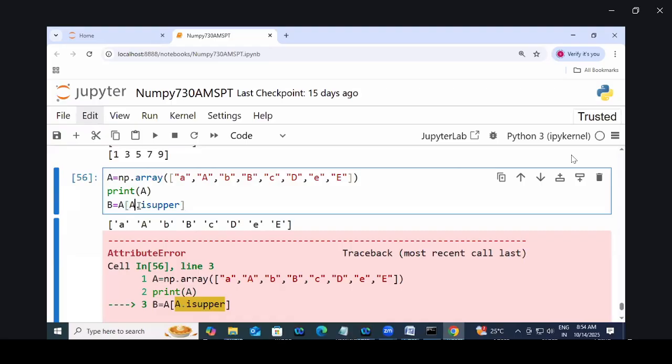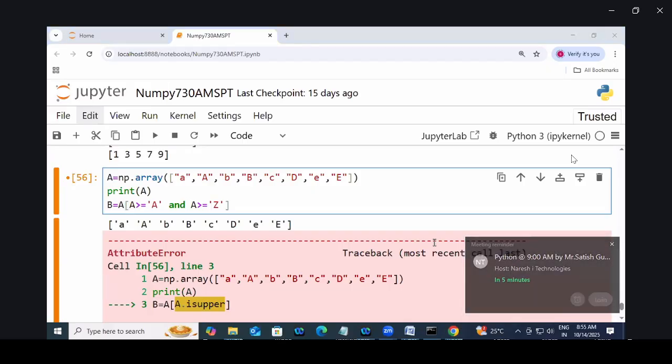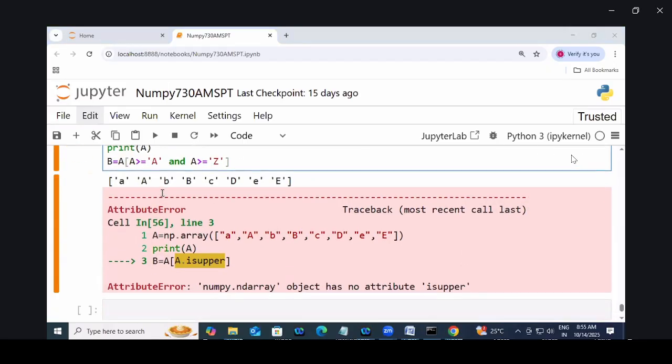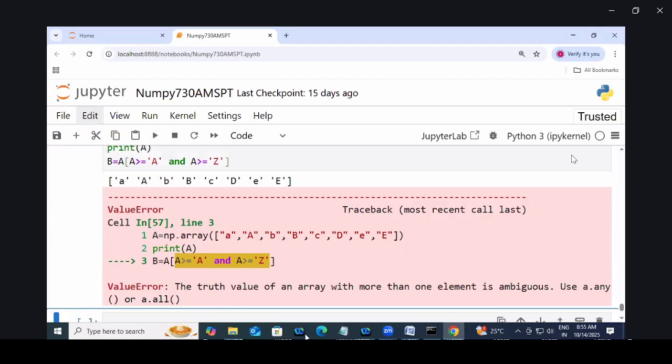I cannot use dot here. I cannot use dot here. What are you saying? You can directly use A is greater than or equal to capital A. Can I write like this? And A is greater than or equal to capital Z. Can I write like this? No. I use AND operation.